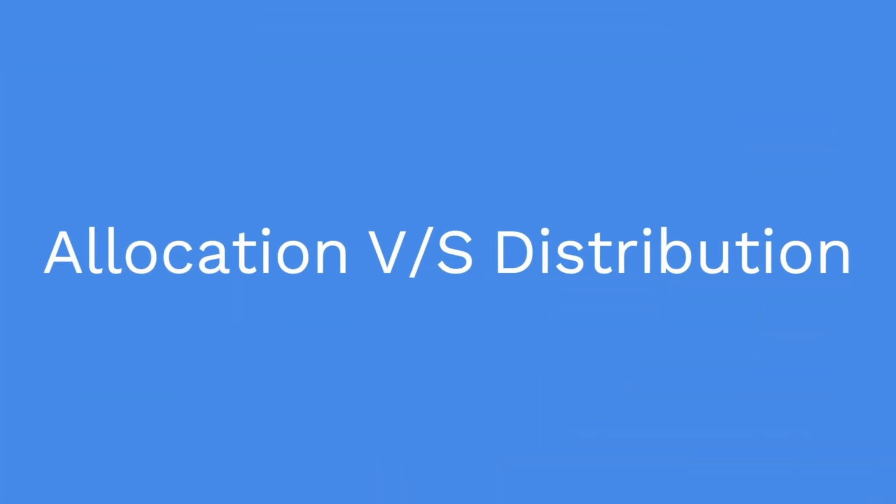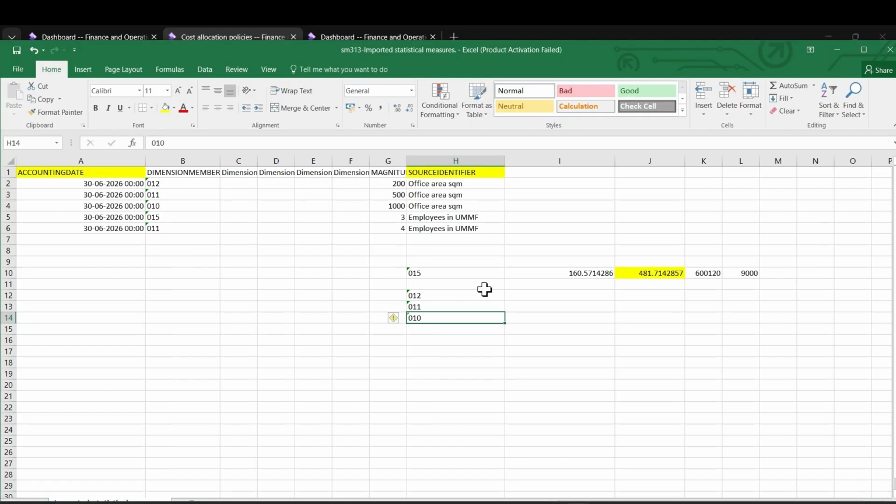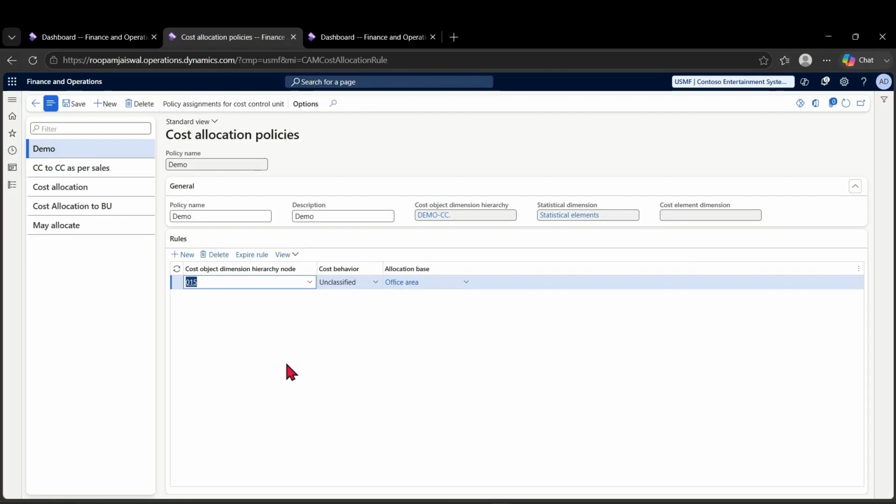So the major difference between a cost allocation and a cost distribution policy is that you don't see an account here in the source. However, in cost distribution you see an account as well. So in cost distribution, when I allocated from an account, I have given the source from cost center 07 as well. But in an allocation policy you don't see an account.